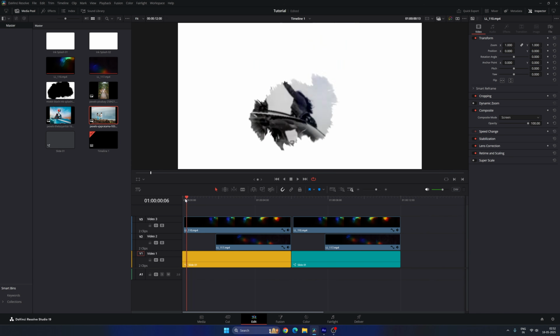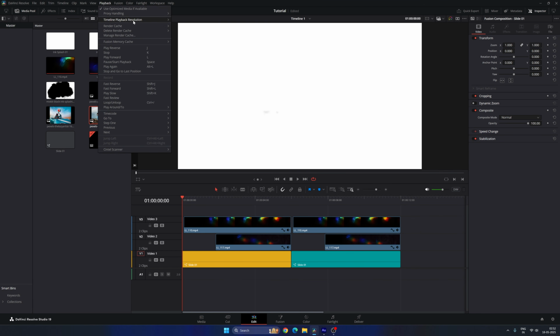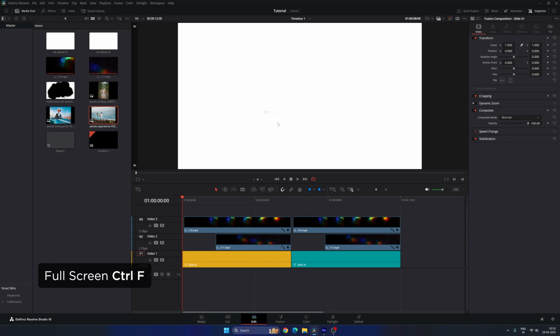Once done, let's have a look. I'm gonna select the playback resolution full, Control F to full screen, and let's have a look. And finally, this is looking amazing, right?